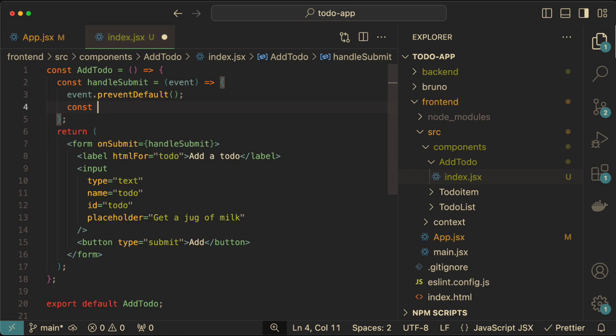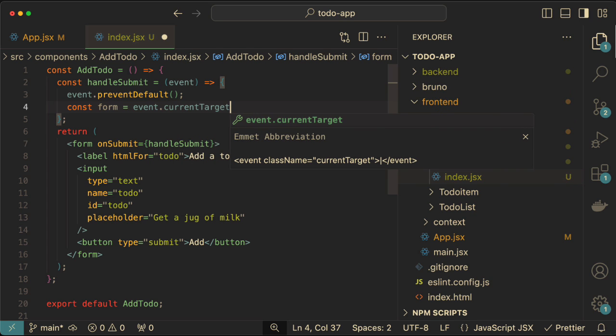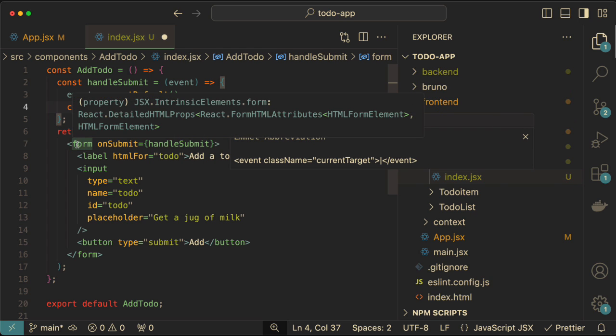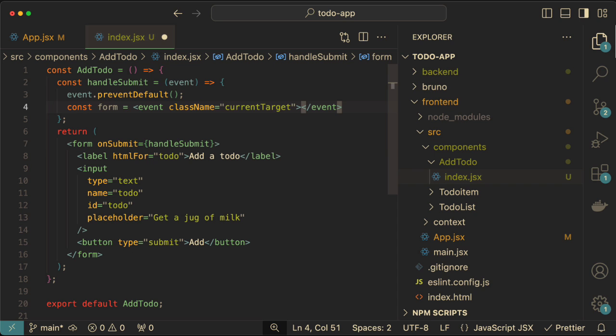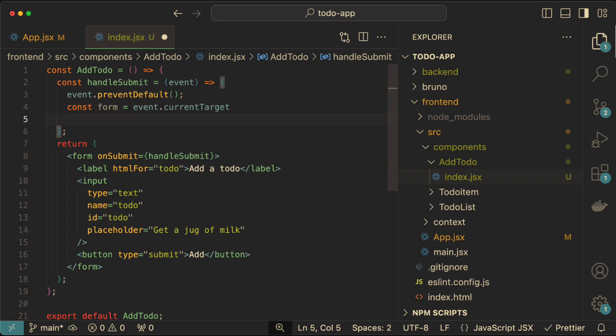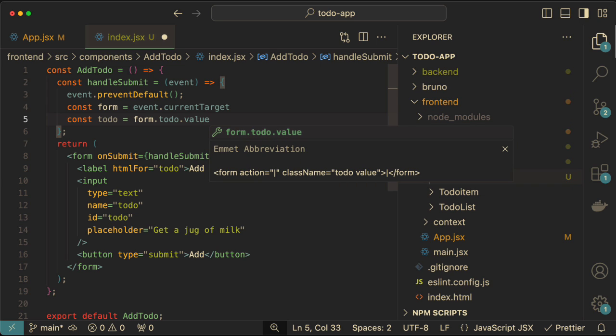Right here, const form equals event.currentTarget, okay? Because that's what you get when you submit a form. You get the value of this form, okay? And inside of that form is the to do, okay? And that's on form.todo.value, okay? So here's where the magic comes in.